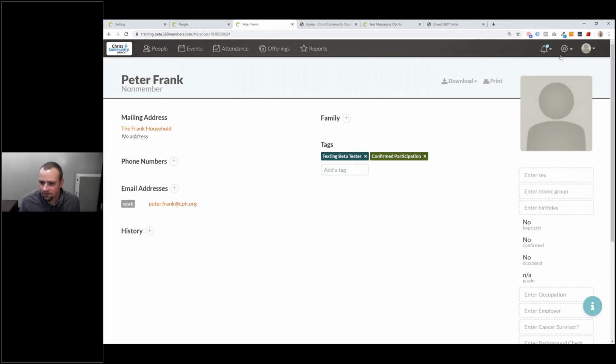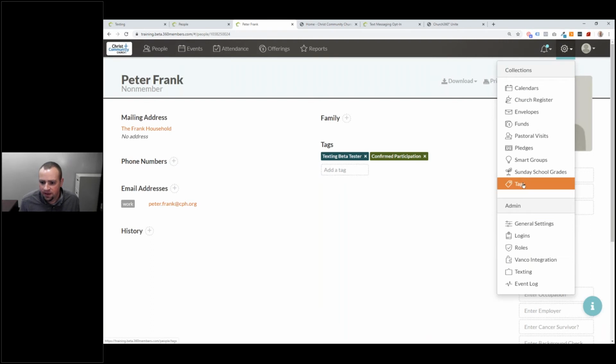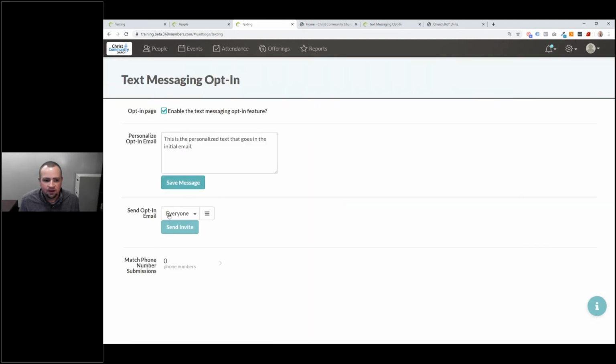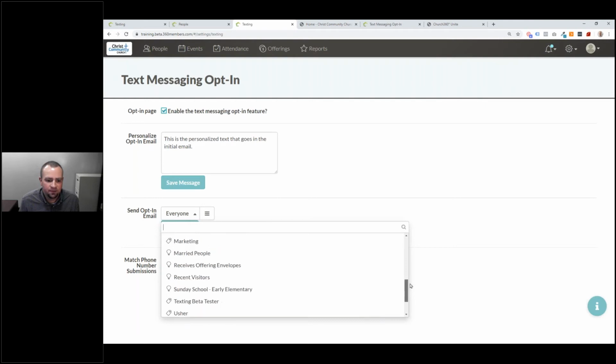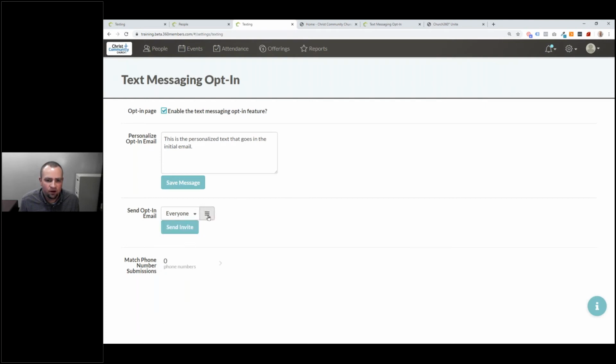And I'm going to have to double check when that appears, because I was thinking there was a default smart group that came in for those who had opted into texting. So that might have been just one of the things we were trying out during testing, but I'll double check that with the team. All right, any other questions?